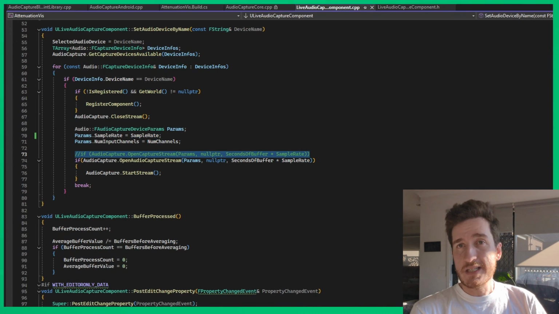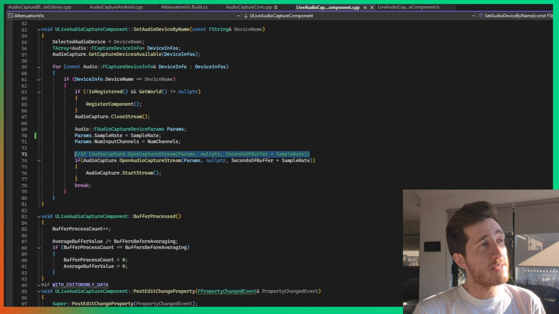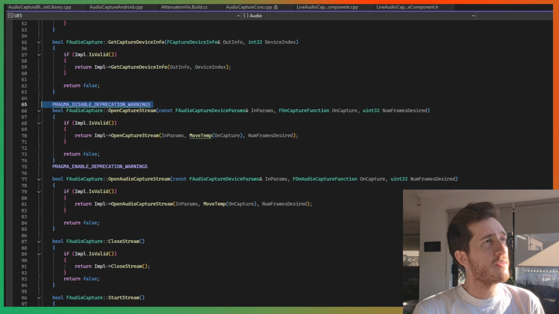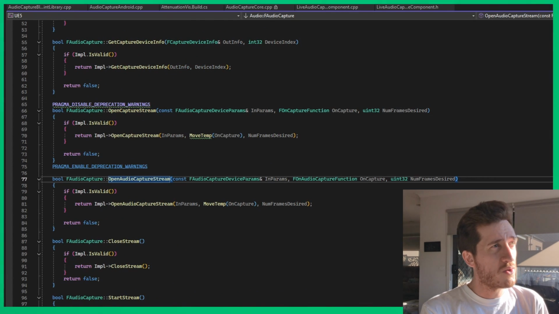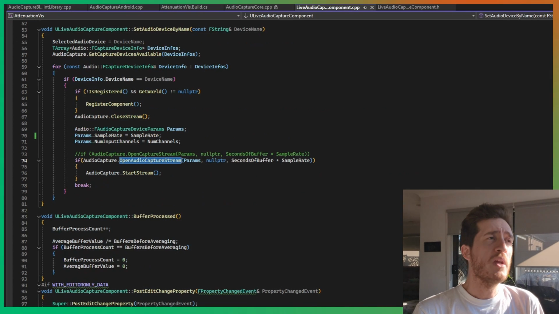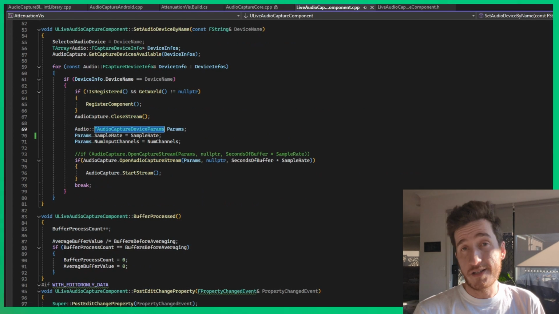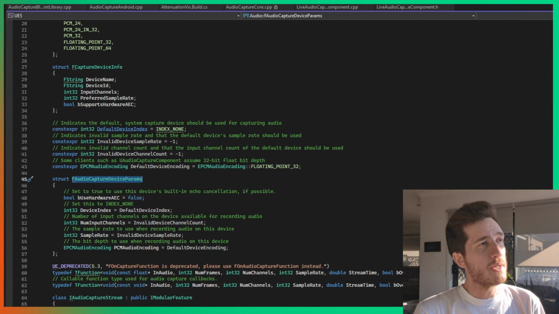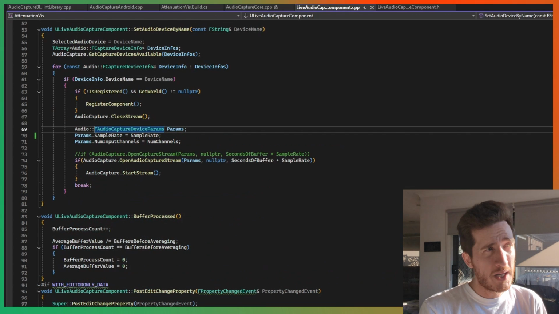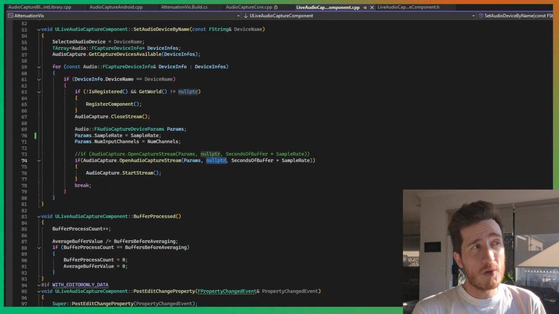If you're reading this after 5.3, you might find that this function here has a big deprecated warning over it. You'll find a big deprecated warning for open capture stream. So instead we use this open audio capture stream, which passes in the params, which is that device params, which is going to be our hardware, our device settings, our sample rate, and the encoding, and a return function.